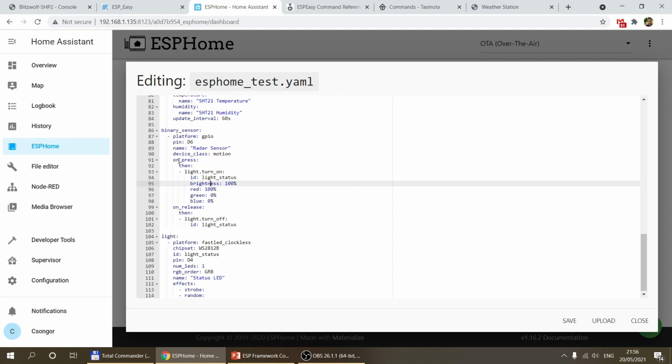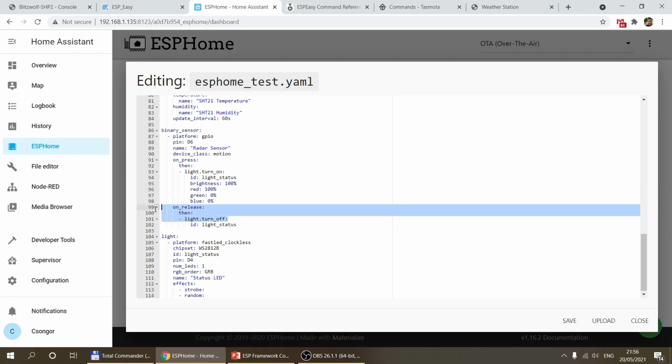So I was able to create this logic which says that if the on press event is triggered on the radar sensor, which, I mean, this radar sensor pretty much works as a push button. So let's say if I push the button, then I turn the light on. So with this event, I could reference the light, which I have configured here. And I said that, okay, if motion is detected, turn that light on with 100% brightness and 100% red, because this is a color LED. And then on release, so this is when no motion is detected anymore, it's just going to turn off the light.